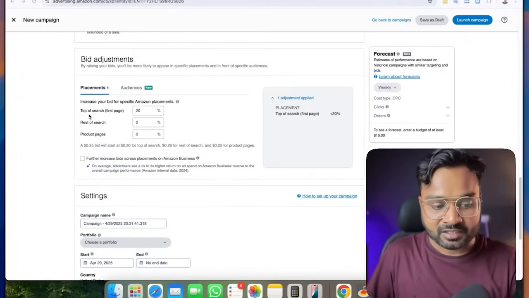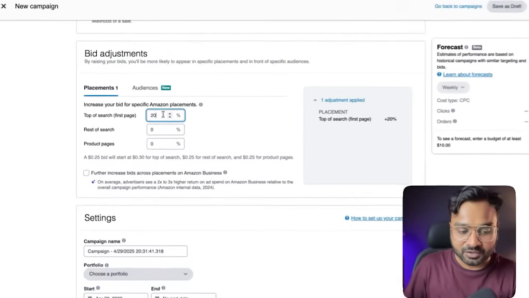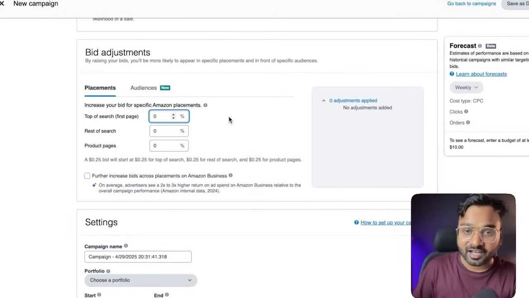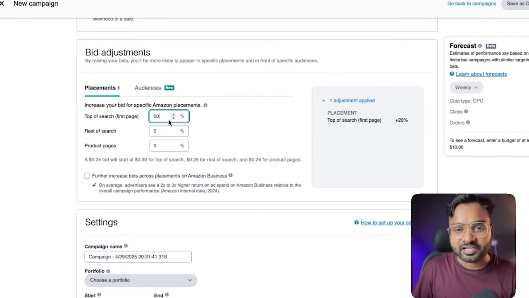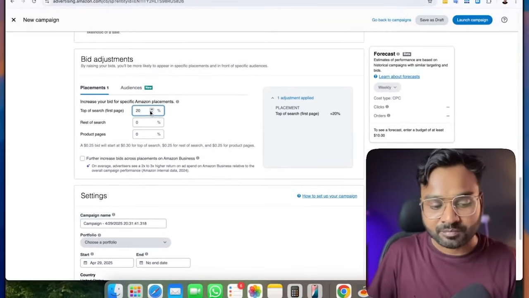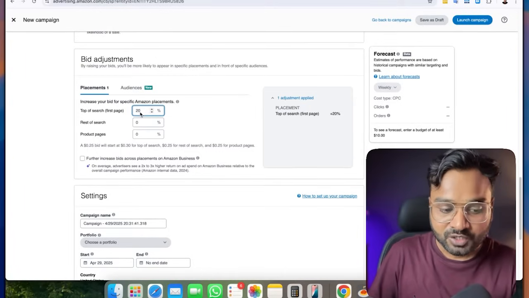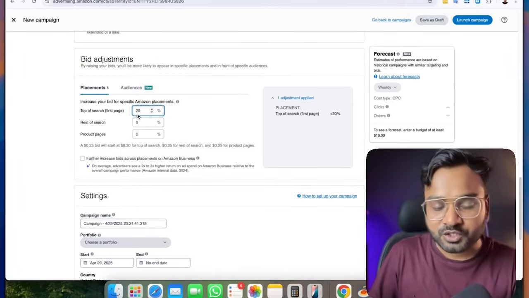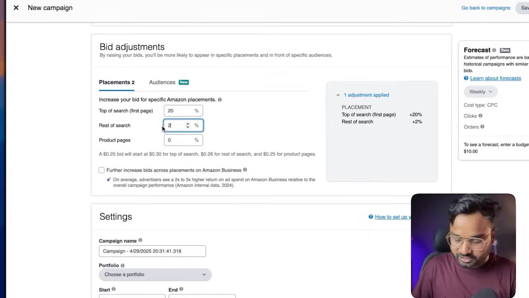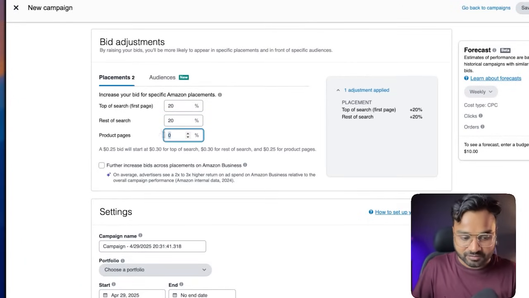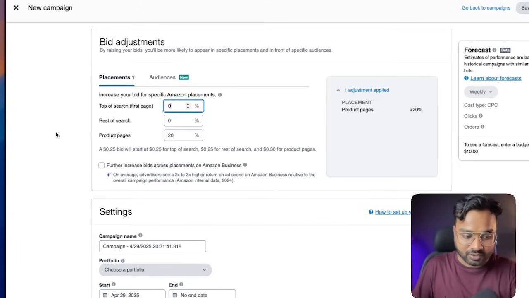If you remember, in the beginning I said that you can give extra money and extra incentive to Amazon to show your ads on top of the search. So let's say you put 20 here, which means you are saying, hey Amazon, take 20% extra on my default bid. Let's say you bid $1. Now you are saying, hey Amazon, put $1.20 to show my ads on top of the search. Similarly, if you put 20 here, this is going to push for the rest of the searches. If you put 20 here, it is going to push for product pages.